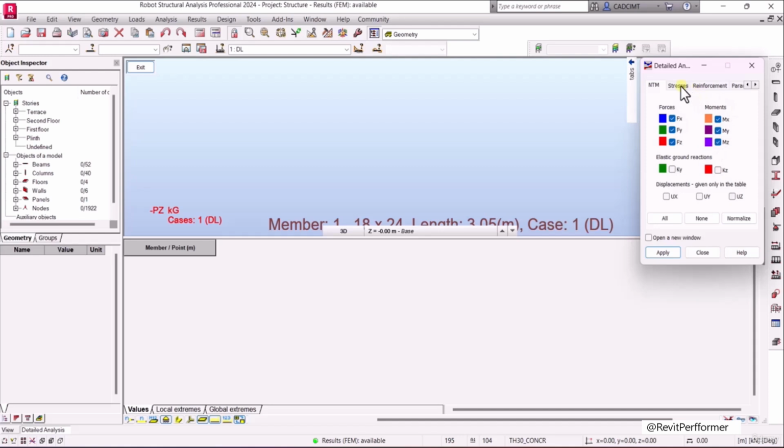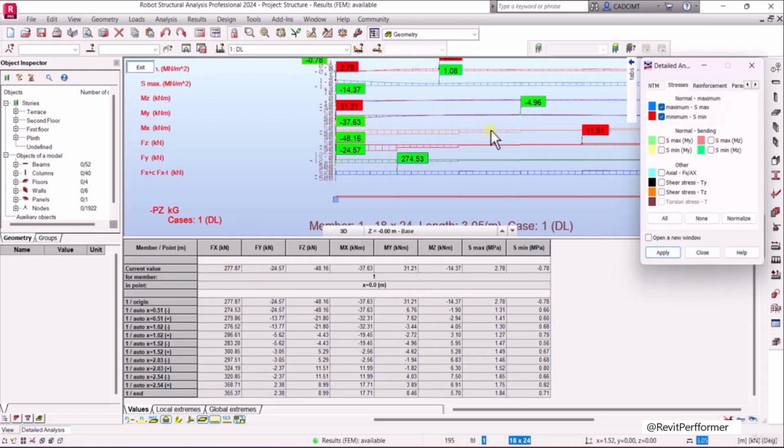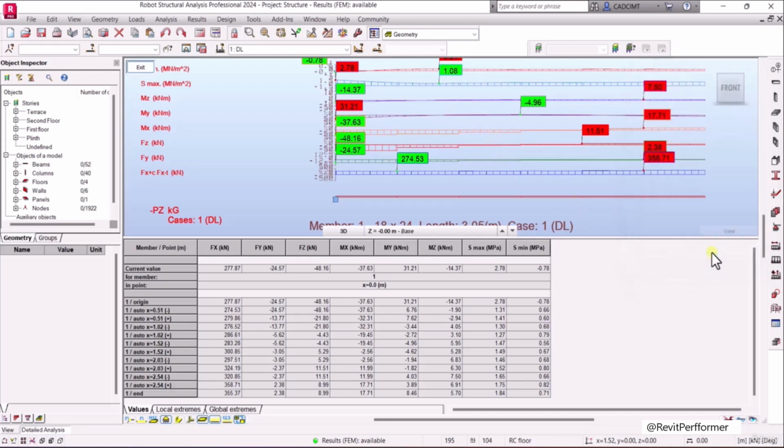Then choose the Stresses tab in the Detailed Analysis dialog box. Then choose the Maximum S Max and Minimum S Min checkboxes from the Normal Maximum area. Then choose the Apply button. See, here the Detailed Analysis window is displayed, showing the graphs for the forces and the moments analysis. Then choose the Close button from the Detailed Analysis dialog box. The dialog box is closed.